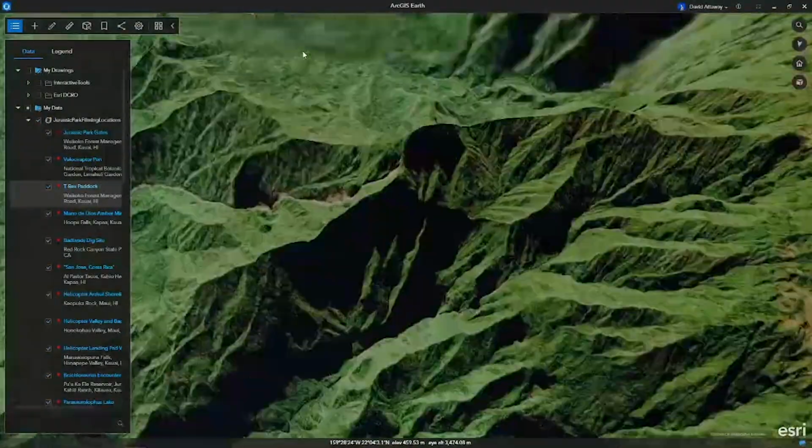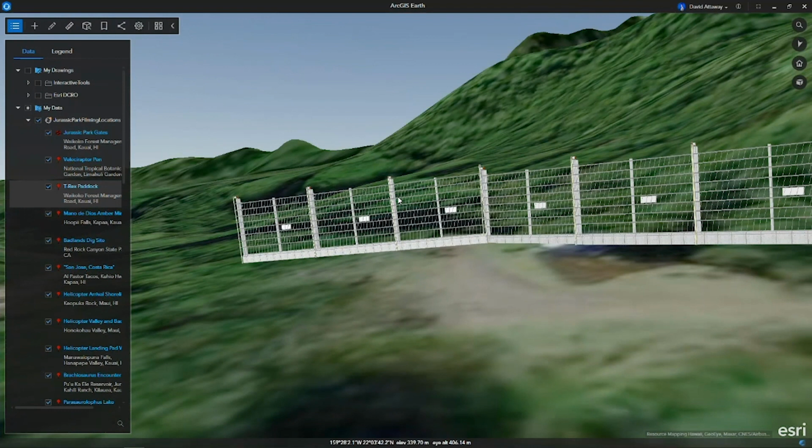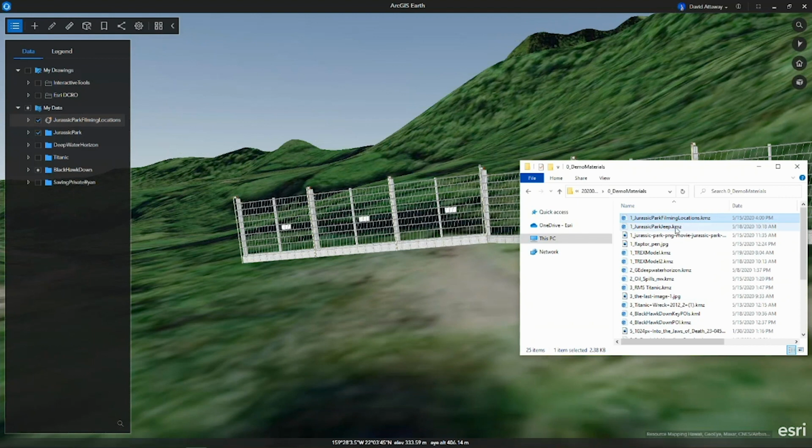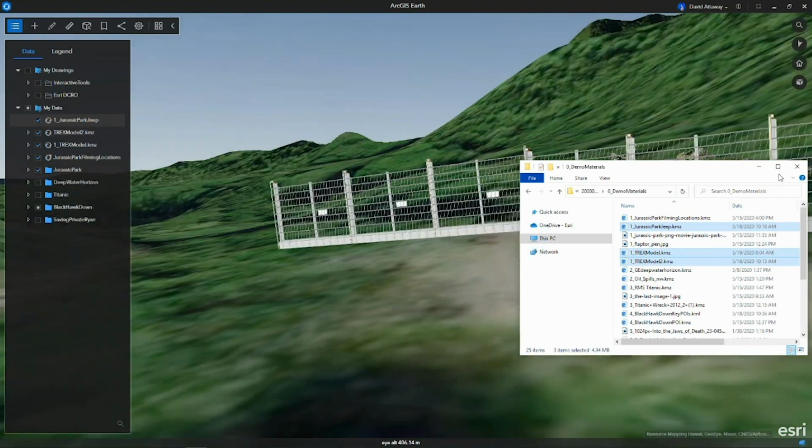Here we can zoom into the location of where they did the filming for the T-Rex. What's important to note is that although we can have these 3D features of the fences and other key information, I can easily look to a folder and pull in some additional data for context. So I can pull in a Jeep, and more importantly, the T-Rexes.